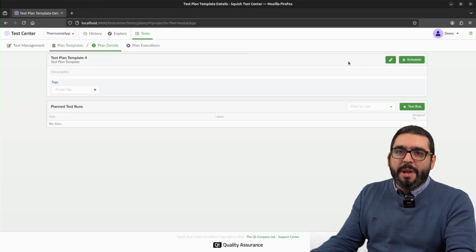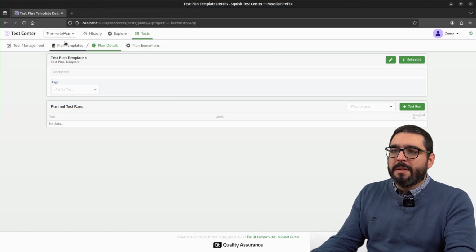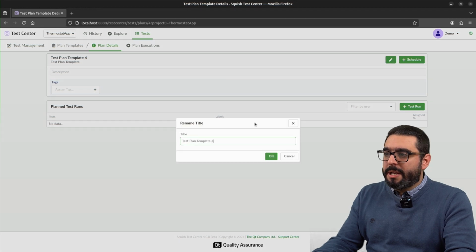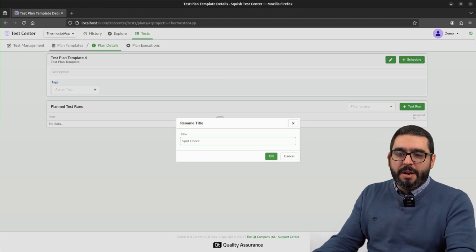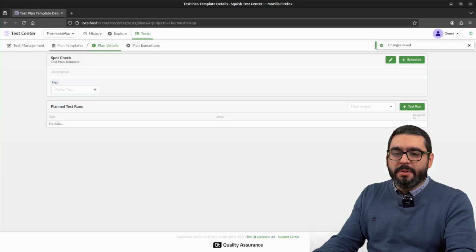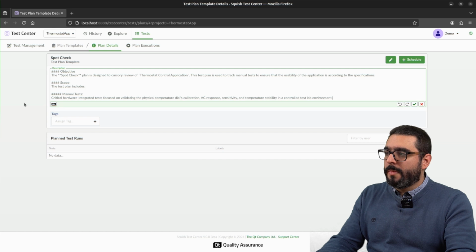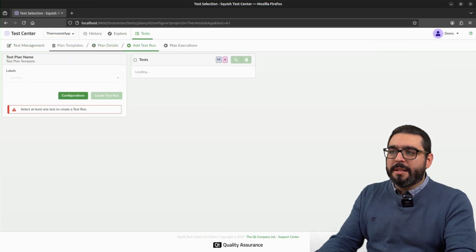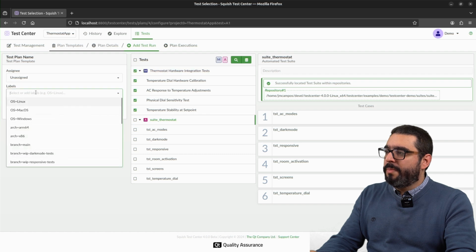For example, we have a spot check that we want to do every now and then and want to create something that enables us to track it over time. So we can create the test plan, name it, add a very simple description, and finally, add a test run. So the manual tests, and it should be run on operating system Windows.